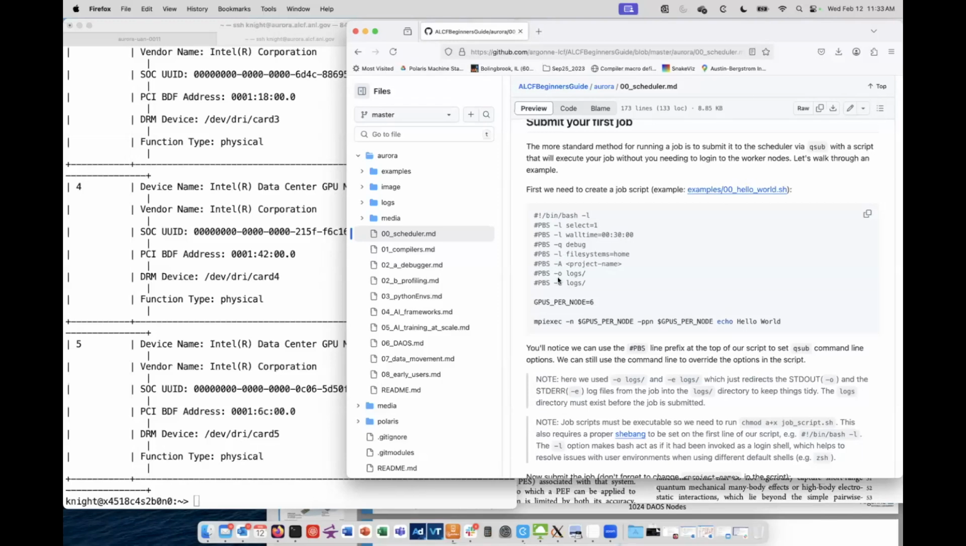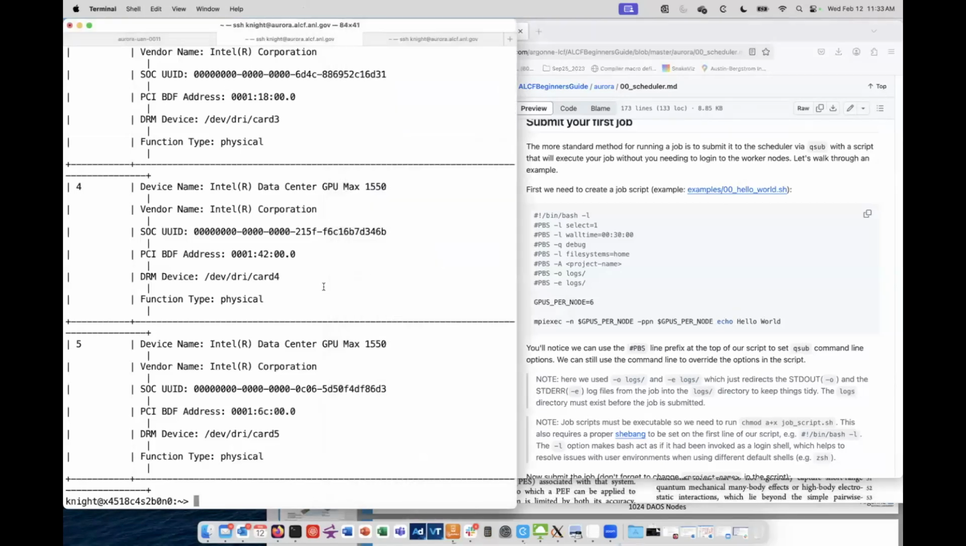And then these examples place the standard output and the standard error into a logs directory. That's a user choice. You're free to put these logs wherever you'd want. The default would be the directory where you submitted the job. And really all this simple example is doing is we set a variable equal to 6, and we're going to launch 6 processes on the node, and all they do is echo hello world.